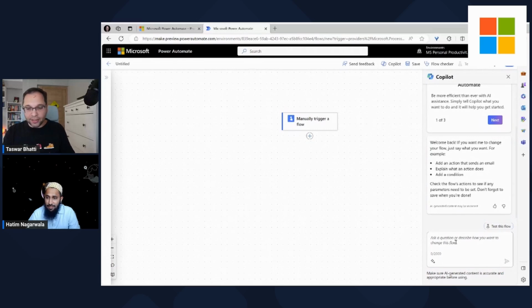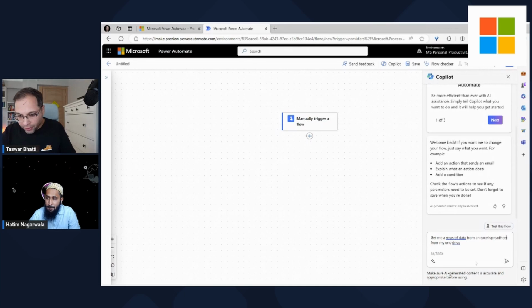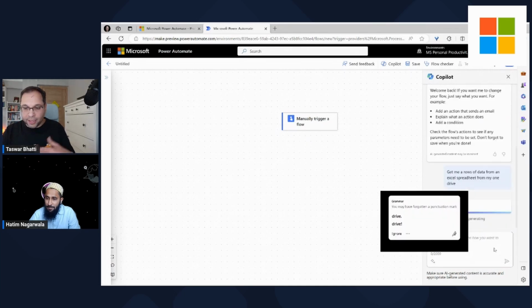So I'm gonna ask Copilot to help me out with it. I don't know how to read it, so I'm gonna say, get me rows of data from a spreadsheet from my OneDrive, for example. Because remember, we stored it in a OneDrive. There we go. Let's hit it and see what it recommends right now.